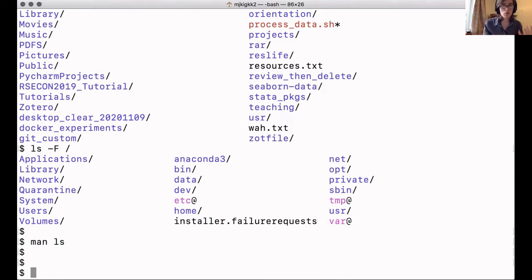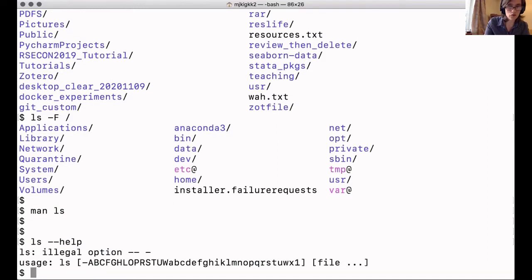The other option, which works on Linux and on Windows, will be the help option. So we can type the name of the command and then --help, and that should launch in your terminal a very similar page to what we saw with man. But it's not actually a valid command in Mac terminal, so it's telling me that it's an illegal option.